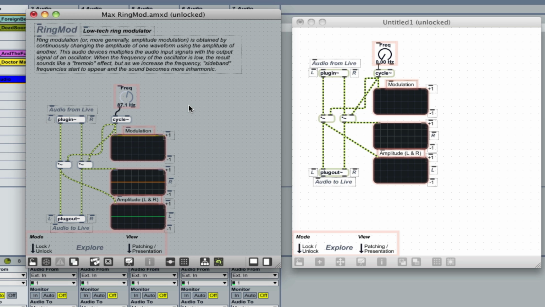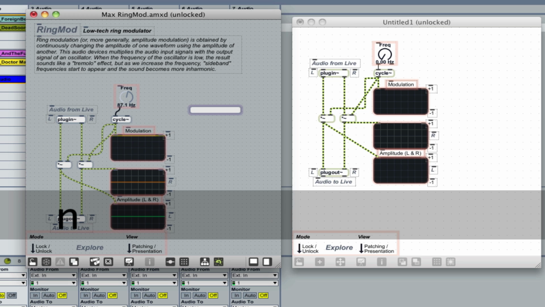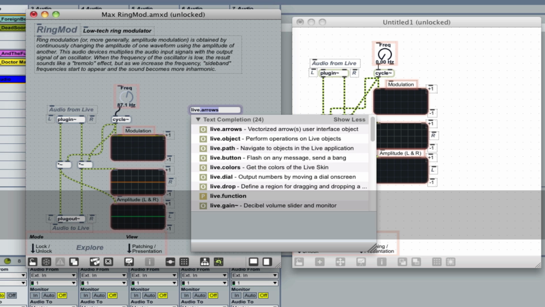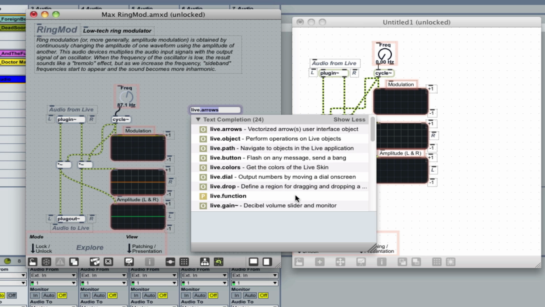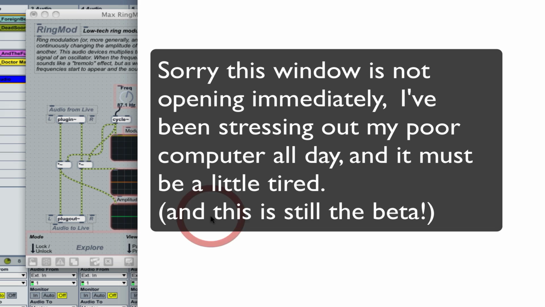For instance, I want to create a new object. I say, oh, new live arrows. Look at all this information about what's going on. Vectorized arrow user interface object tells me immediately what's going on. I could choose one. It's even got a little extra help down here. Open up documentation immediately.